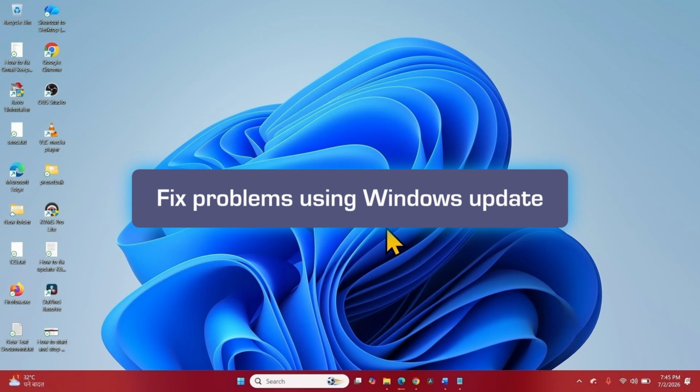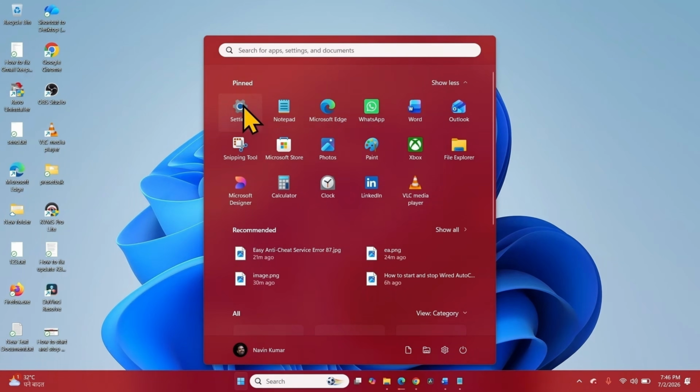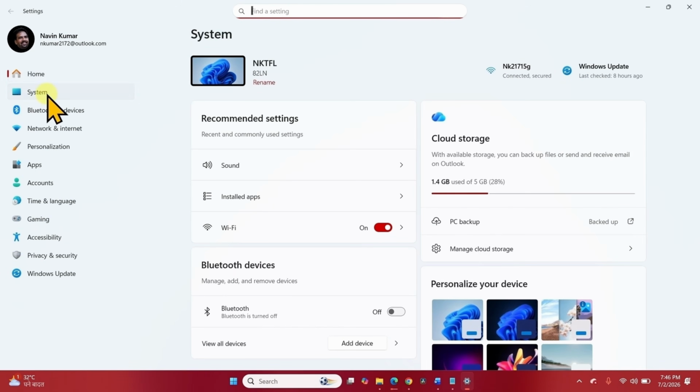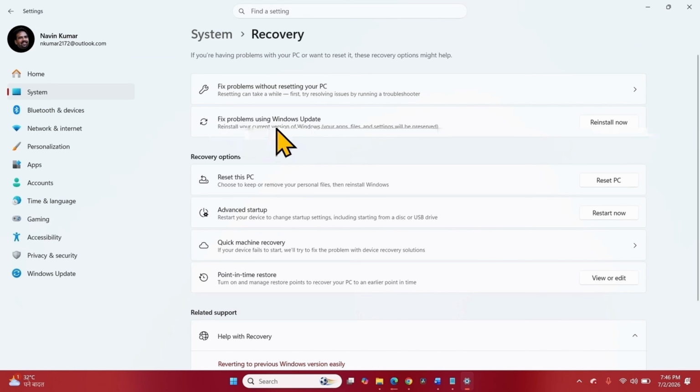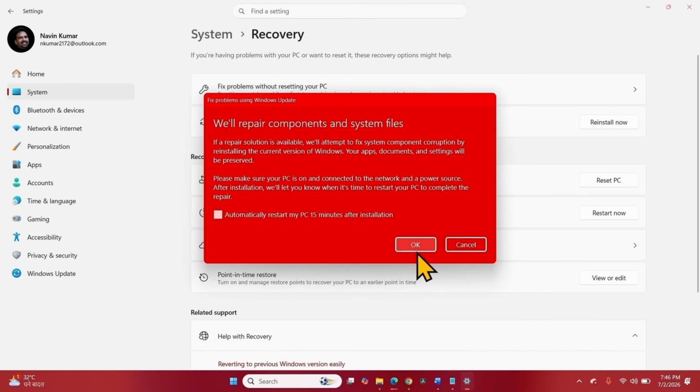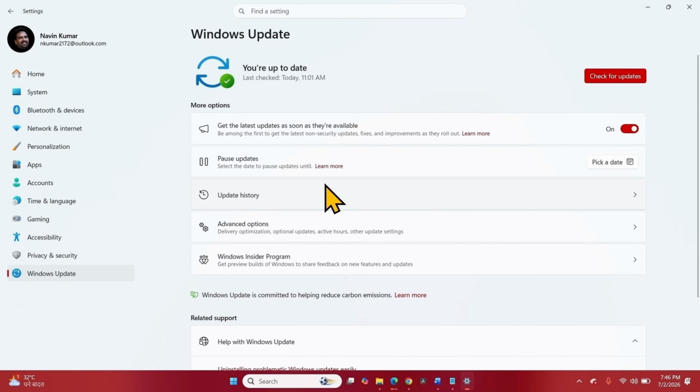Fix the problems using Windows Update. For this, click on Start, go to Settings, click on System, scroll down and click on Recovery. Here is Fix Problems using Windows Update. For this option, click on Reinstall now. Click on OK on this pop-up. Once you click on OK, the repair version of Windows 11 25H2 will be started downloading. Let the download complete and restart your computer to complete the installation.